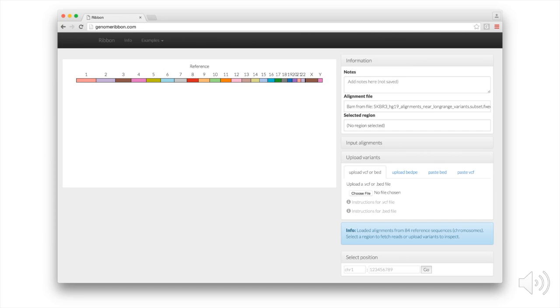It takes a little while sometimes to read in the index file in that case, but it is totally possible without uploading the BAM file itself. So now that we have the BAM file read in, it actually reads the header, and you can see it's already populated the reference chromosomes at the very top. So we can see that we have a BAM file and what reference chromosomes we have there.